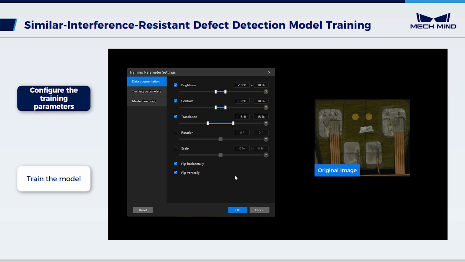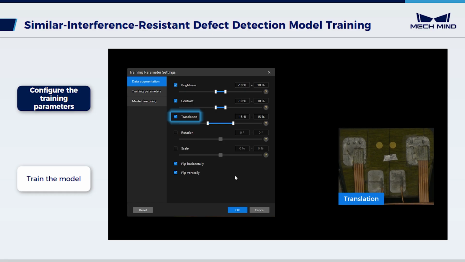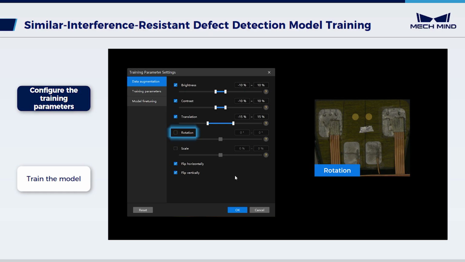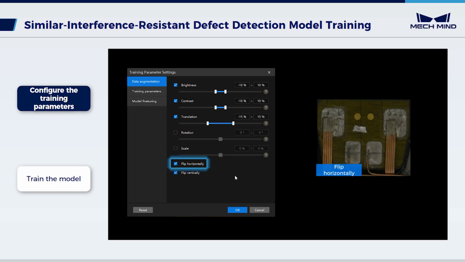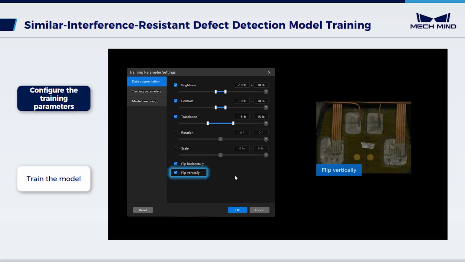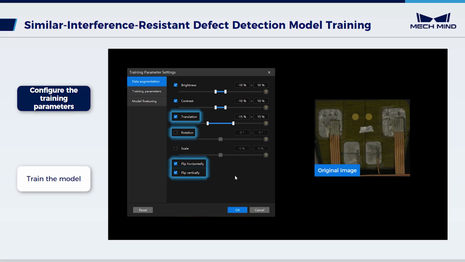Next, adjust the parameters related to object pose, including translation, rotation, and flip. Translation shifts the entire image horizontally and vertically by a certain distance. Rotation pivots the image around a point at a defined angle. Flip performs a 180 degrees horizontal or vertical mirror transformation of the image. The defect characteristics in this project are unaffected by translation, rotation, or flipping. Therefore, enable all three parameters and adjust them appropriately to ensure the model recognizes defects in diverse orientations.